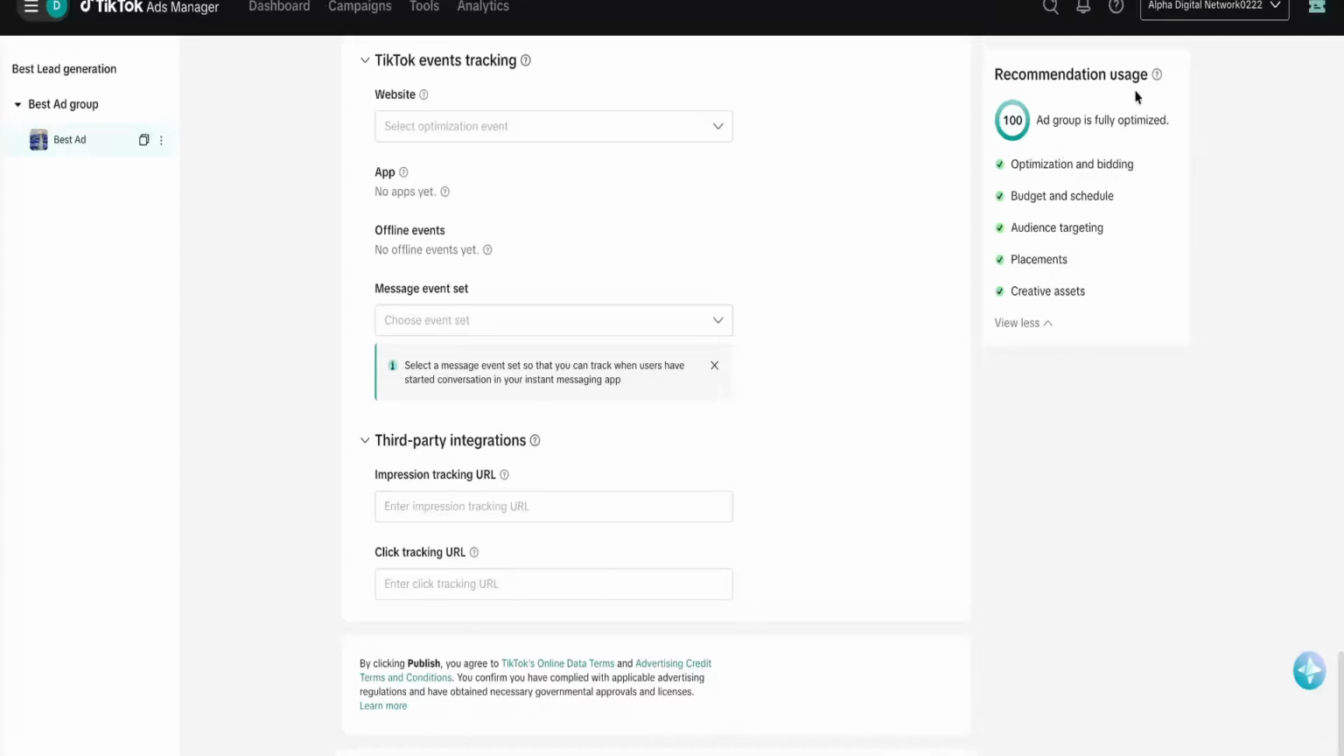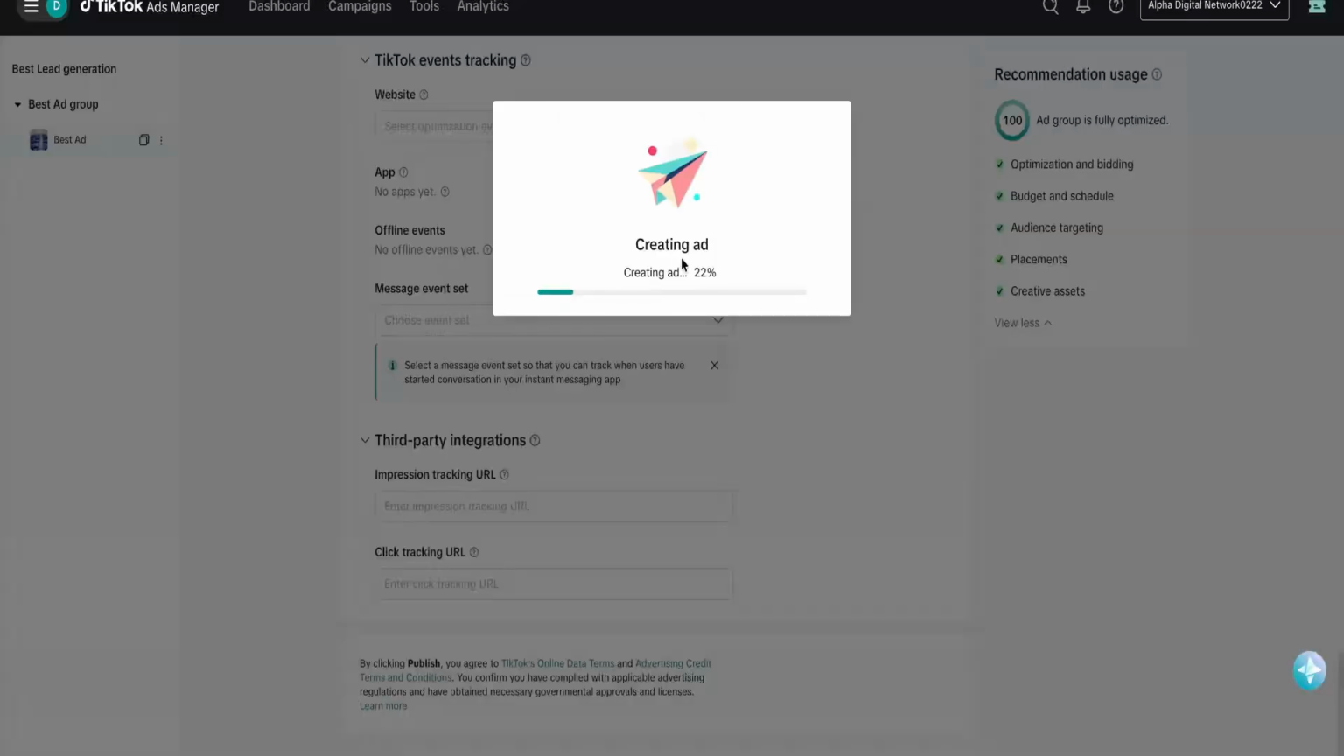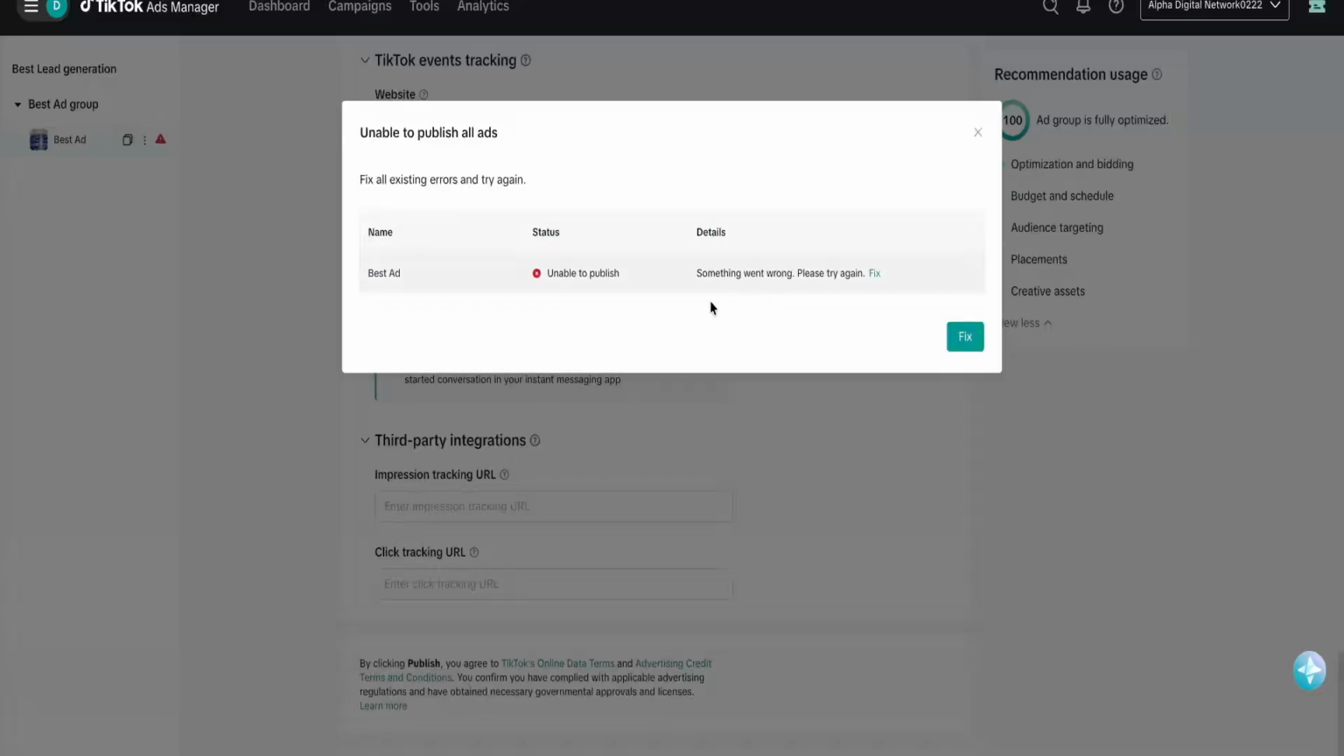You can see recommendation, usage, everything here is checked and we are on 100%. Okay, our ad group is 100% fully optimized and all of this. So we'll just go ahead and click on publish all. Ad is being created, so let's see what happens. 100%. Okay, so there is an issue right here, unable to publish. Something went wrong. Try again.